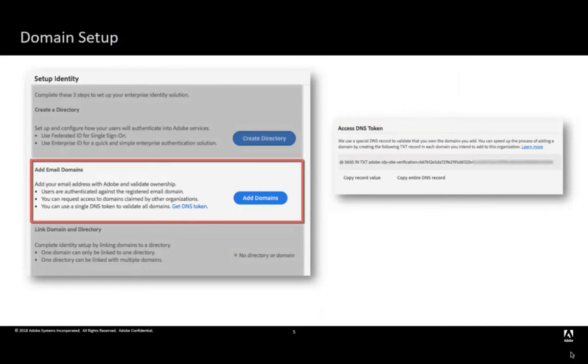Your end users are authenticated against domains that you need to set up in the admin console. To set up domains, add domains in the admin console. Prepare to validate domain ownership by adding a special DNS record. Validate the domains. Note, you can use single DNS tokens to validate all domains. See Get DNS Token for the syntax to copy the text entry into your domain's DNS.